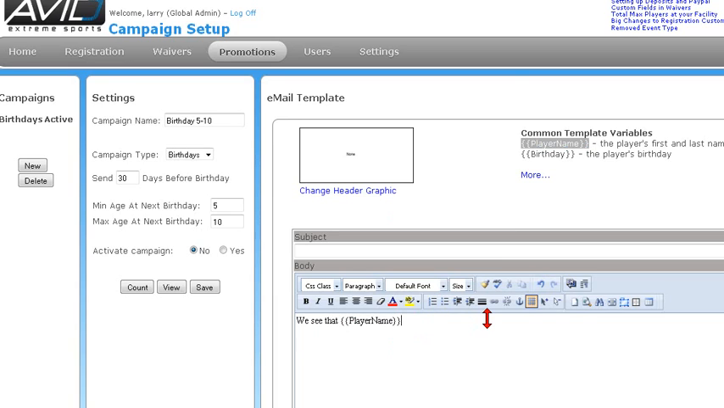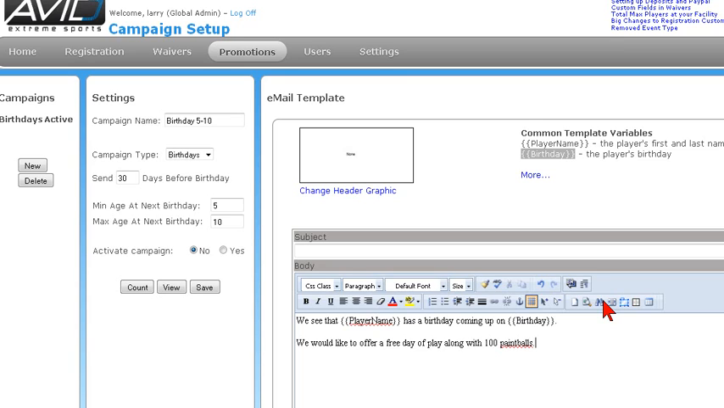So we see that player name will insert the name, has a birthday coming up on, and again we can put in birthday. So I'm going to highlight just the bracket birthday. Okay, Control C, and then I'm going to go down here and do a Control V on birthday. And then we would like to offer a free day of play along with 100 paintballs or 300 paintballs or whatever you want to do.